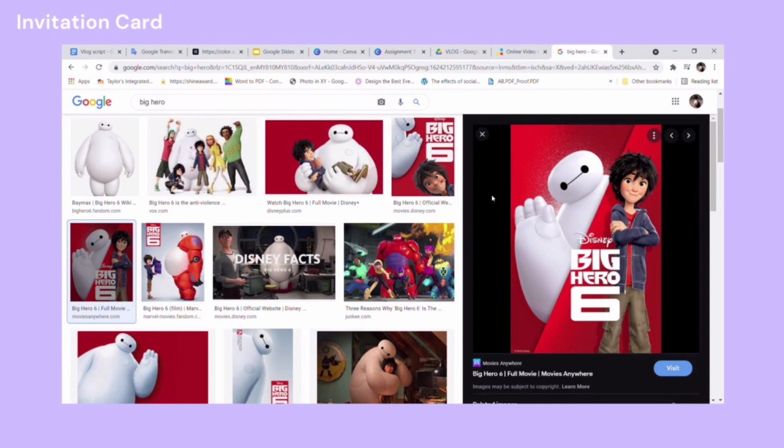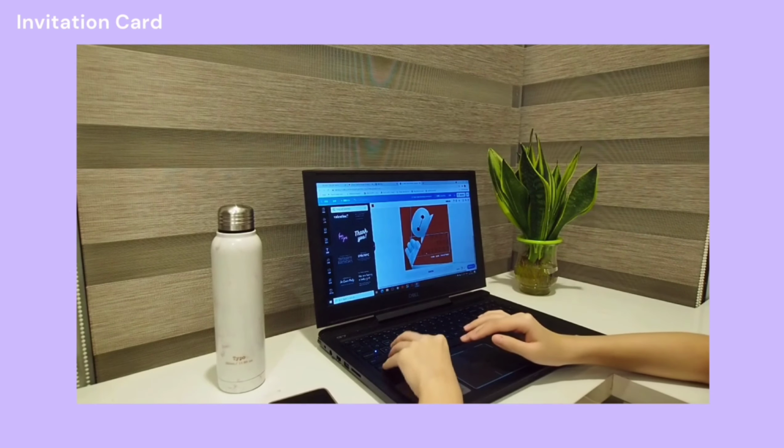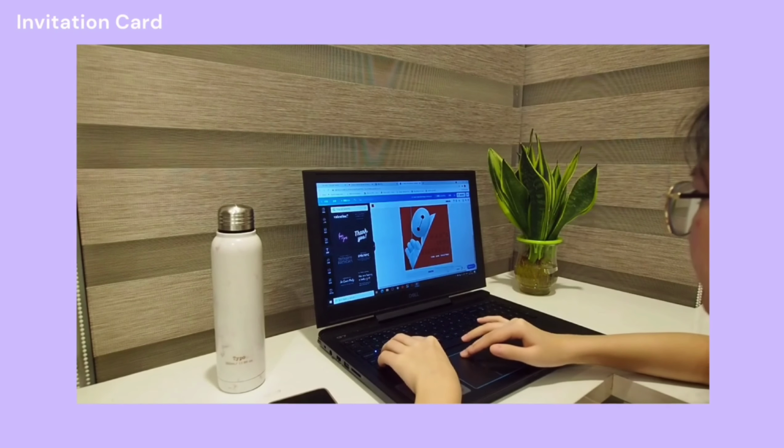Actually, when I decided to use Big Hero as my theme, it was because I saw this design of the poster and it inspired me to make it on the first page of the invitation card. So I tried to make it look like what I was inspired by from the poster.